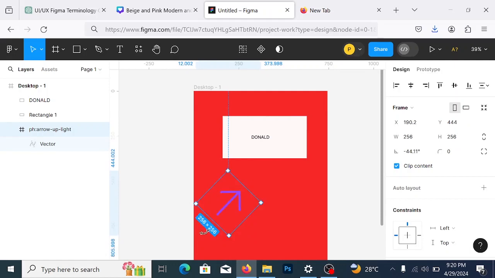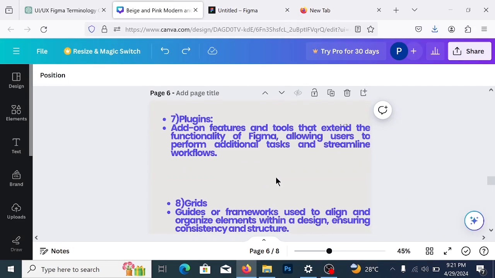So I can rotate it. I'll put it at 90 here. It should be straight. So that's Iconify. I don't need to go outside to the browser to get this. So that's the plugin, which makes my work easy.